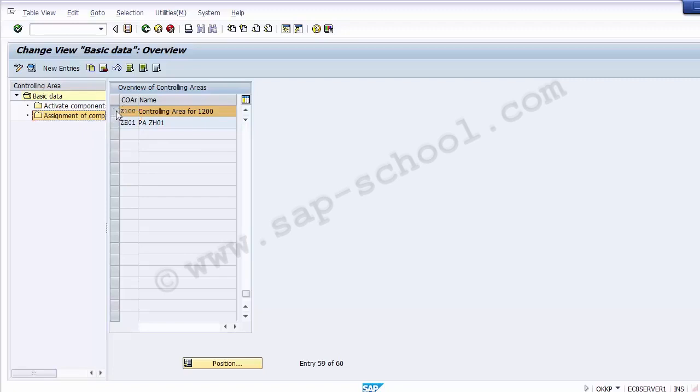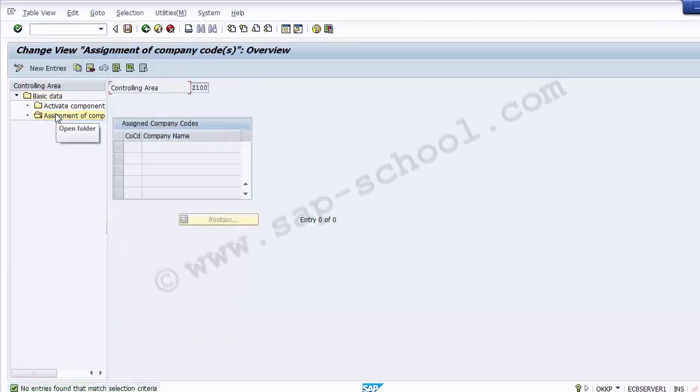Once we select the controlling area, we need to go to assignment of company code, or company codes if there are more than one, and double click on the assignment of company code. It takes you to the next screen. As you can see on the screen, the controlling area is Z100, but there is no company code assigned. So we need to assign the company code to the controlling area.